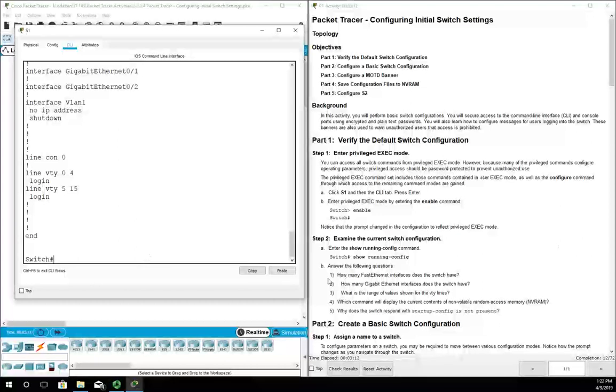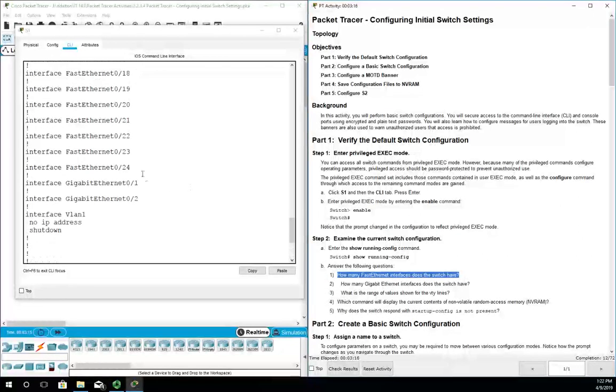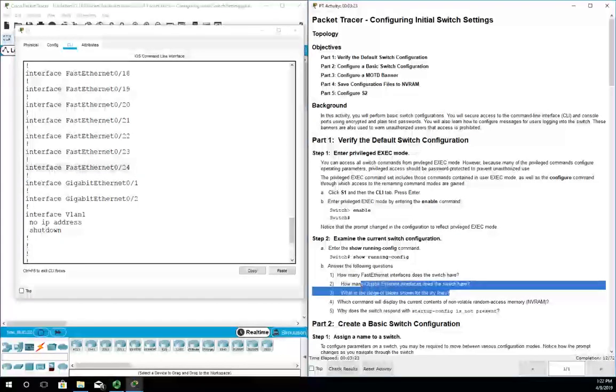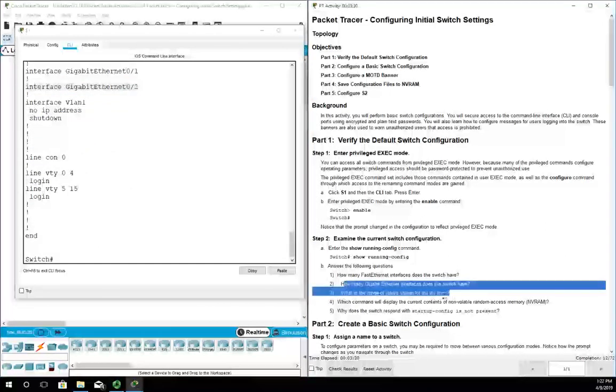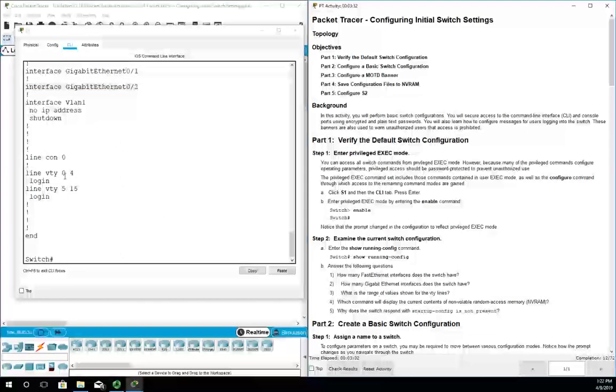But here are a couple of questions we can answer. How many Fast Ethernet interfaces does this switch have? Well, my last one is FastEthernet 0/24, so I've got 24 of them. How many Gigabit Ethernet interfaces does this switch have? 2 of them, 0/1 and 0/2. What's my range for my VTY lines? Well, right here, let me actually just select all of this. It's 0 through 15. It breaks it up into 2 pieces for some technical details that we don't care about right now. But 0 through 15 are all VTY lines.